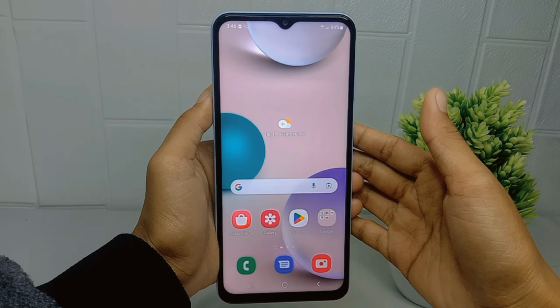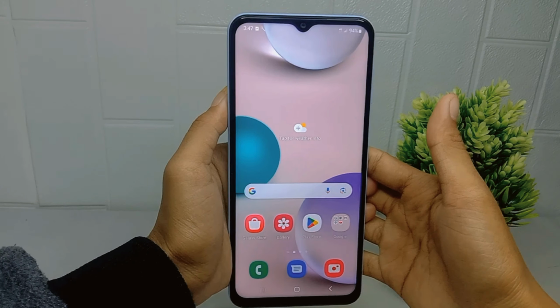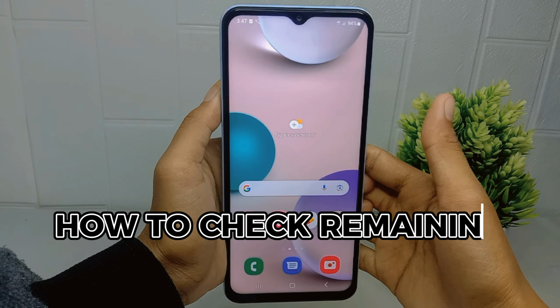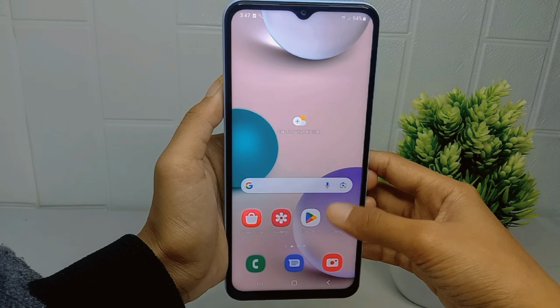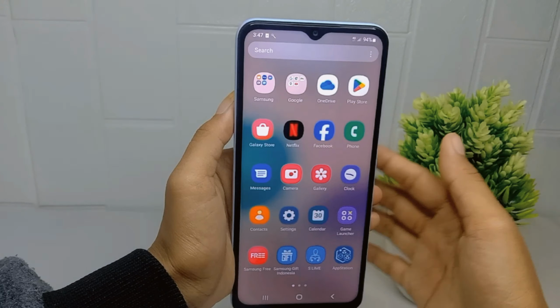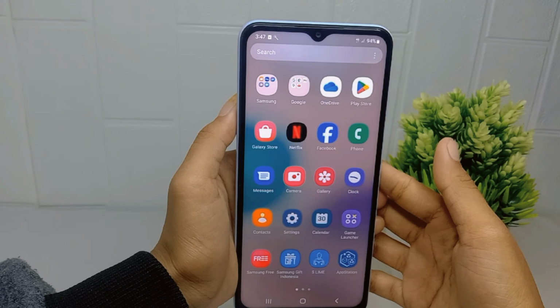Okay, hello everyone. Here I want to provide a tutorial on how to check the remaining internal storage on the Netflix application on an Android device. To check the remaining storage capacity of your Netflix account, you can take the following steps.